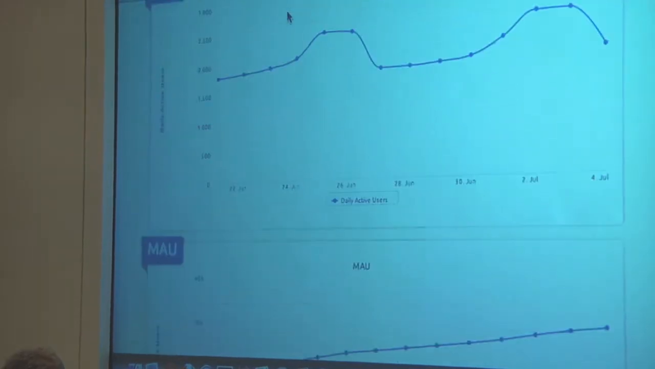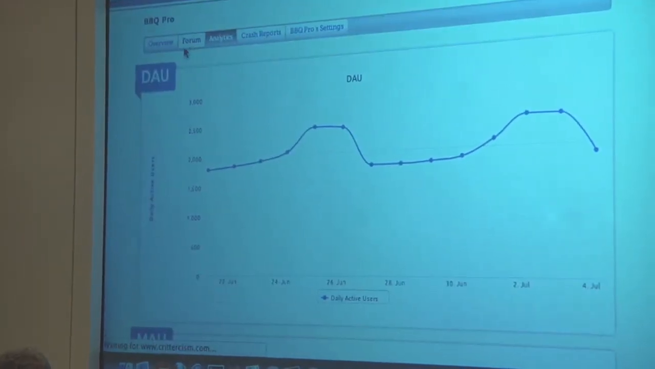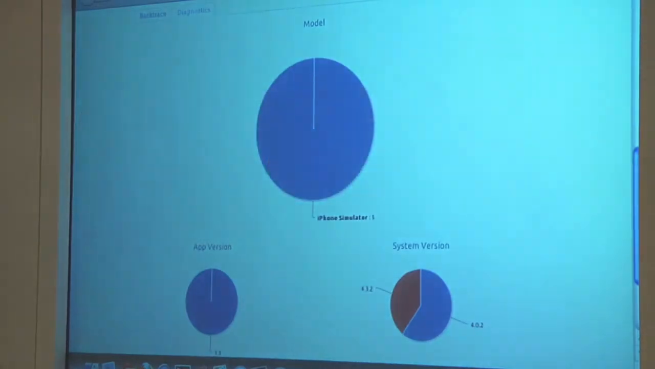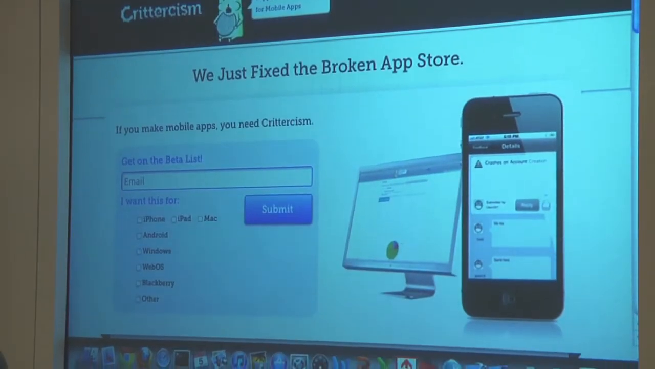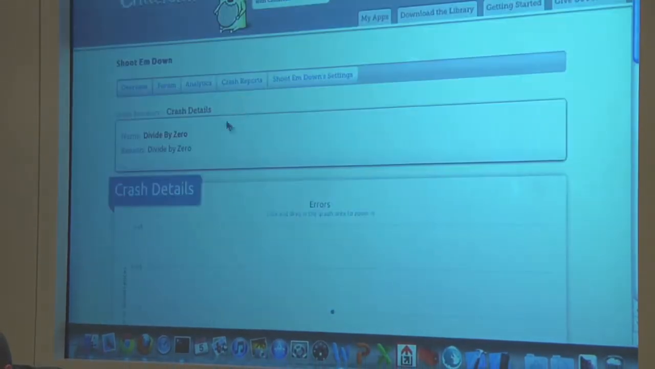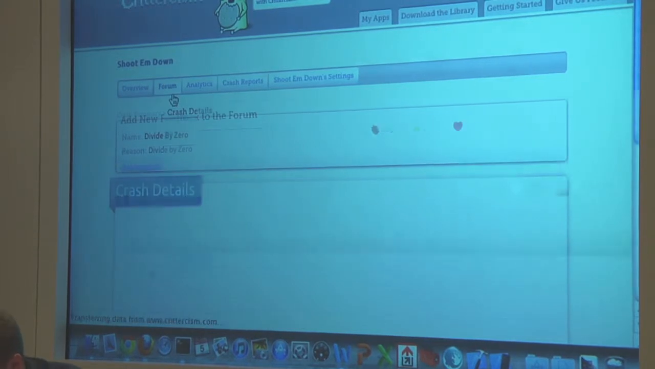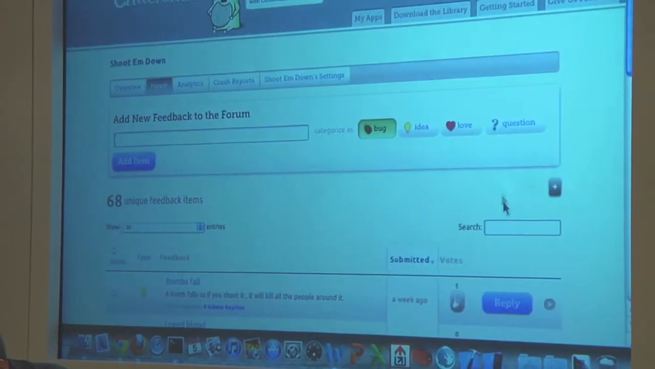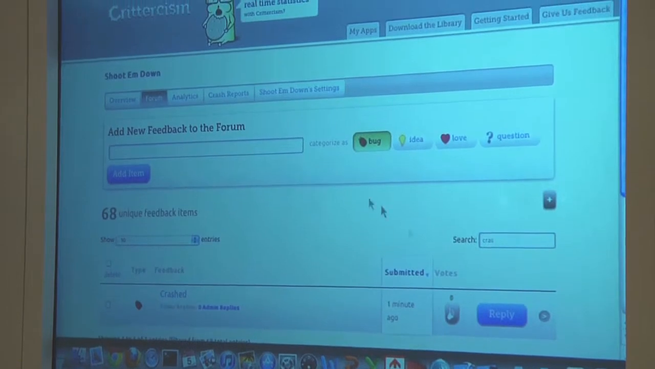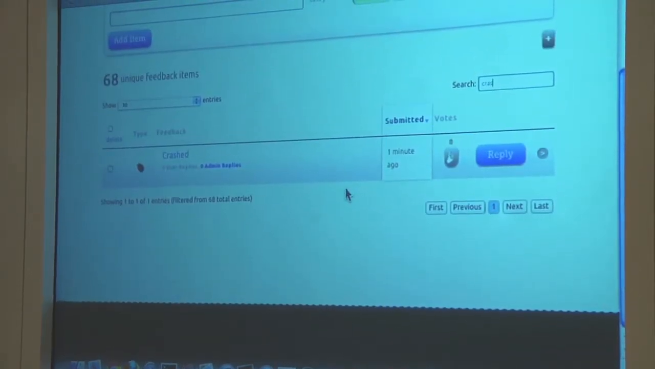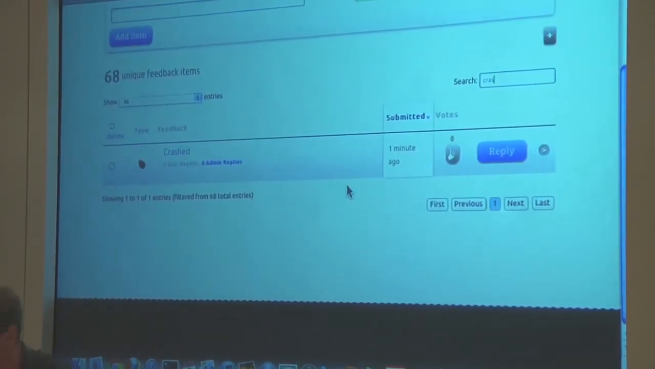And we also give you things like your monthly actives and your daily actives. You can go into your forum, so you can moderate that support forum where I submitted the crash. So I think I just said crash, then it should be... So here's the one I just submitted before. And you can go in and reply to users.